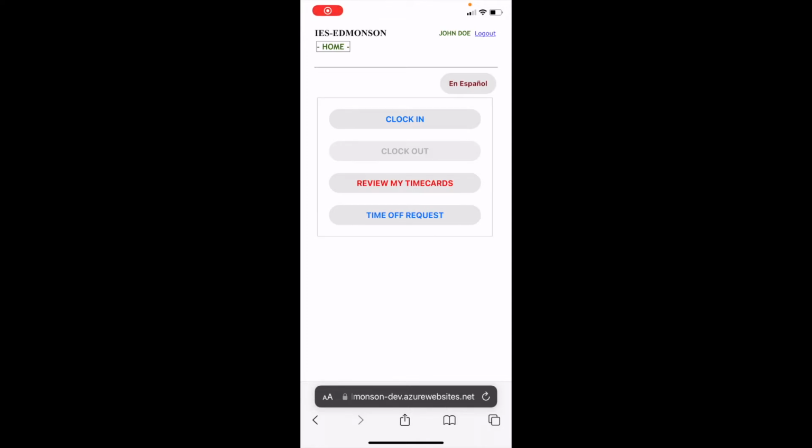Once you're in the Timekeeper application, if you would like to see the pages in Spanish, click on the top right button that says En Español. This will change all the pages into Spanish. To go back to English, click on the English button.